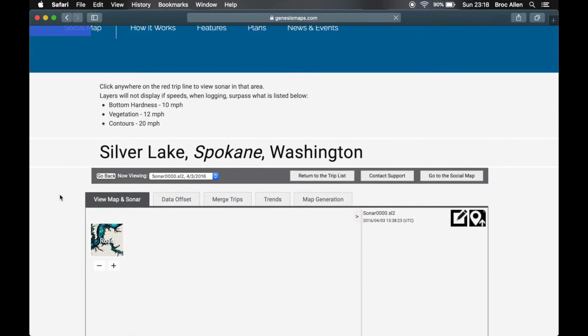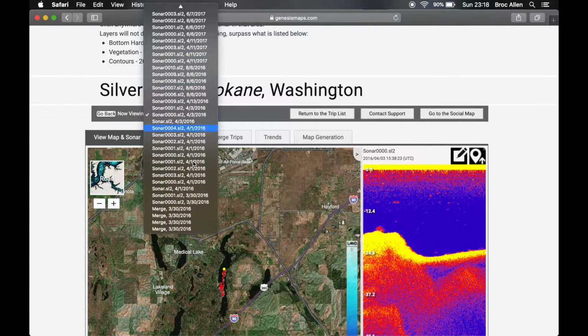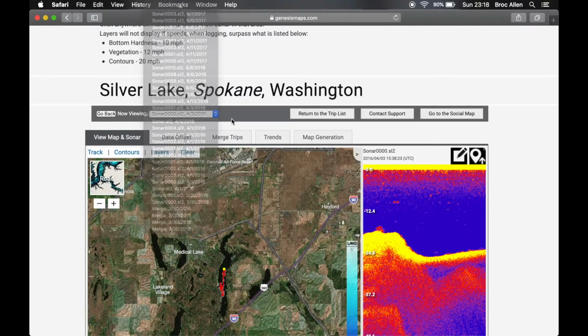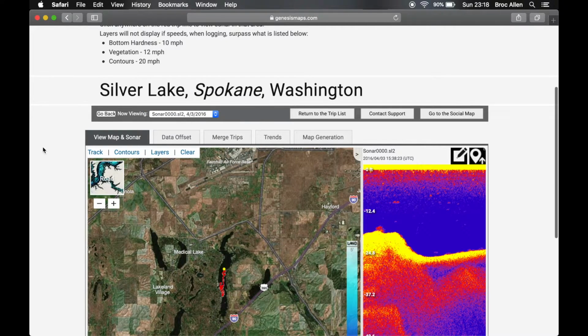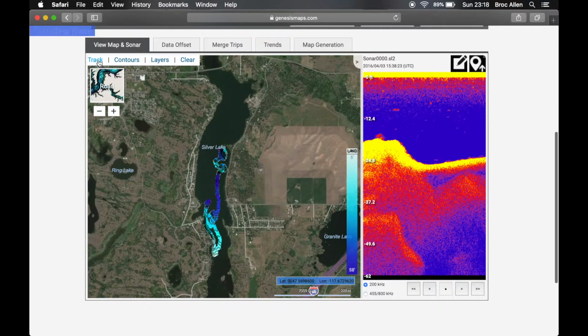Another way to scroll through your logs is to check out this little button right here, and you can see all my logs are here. So this is another way, when I get done viewing this one, if I want to go to the next one, drop down, go up, whatever I want to do. Once I get here, a couple features you can see. You've got a Google Map, Google Earth overlay, and some features here to check out. I've got track. If I click that, it takes away my red lines, which is the path that my boat was on.